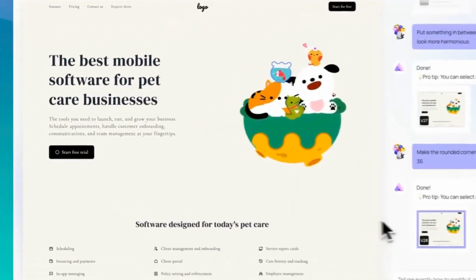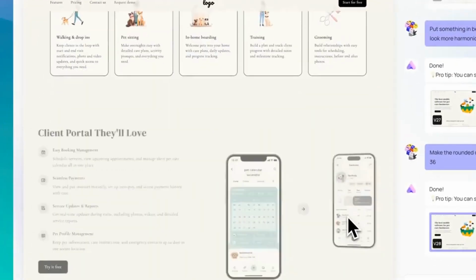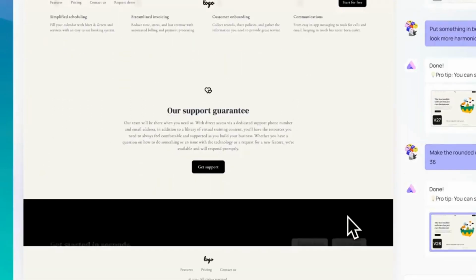To try Readdy, visit readdy.ai, type your idea, and see it turn into a real design with code. It's easy, quick, and enjoyable.